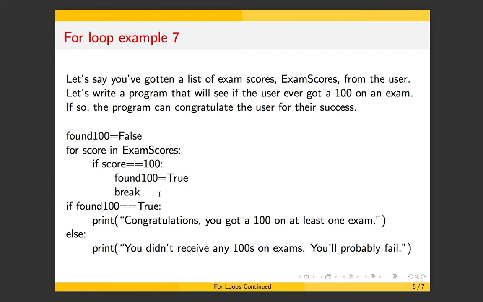So just like with the prime number checker, if I make it through this loop and I never found 100, this variable here never changed its value from false to true. Okay? So again, when I make it through this loop, the value of this variable, found 100, determines whether or not I got at least one 100.